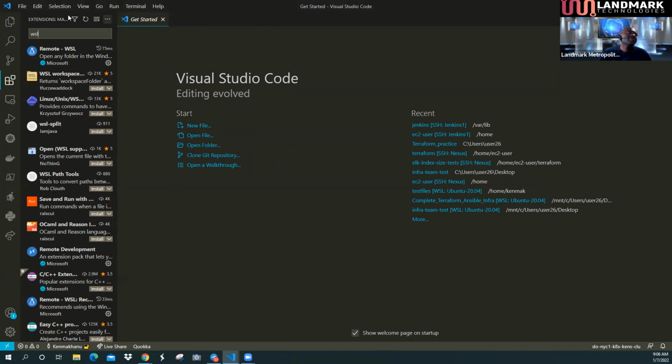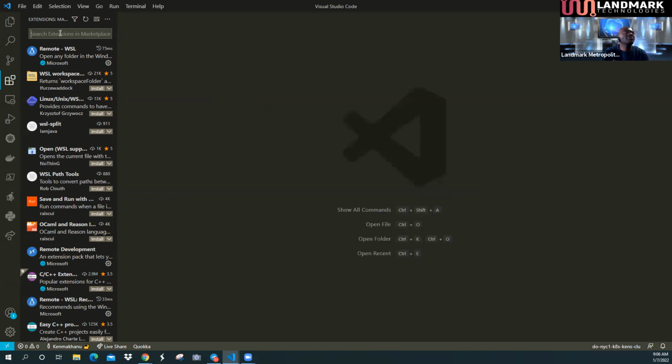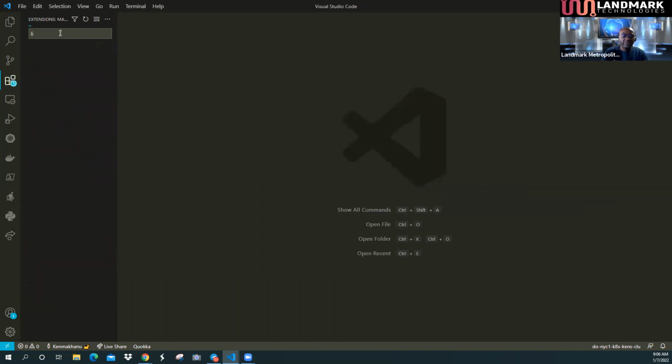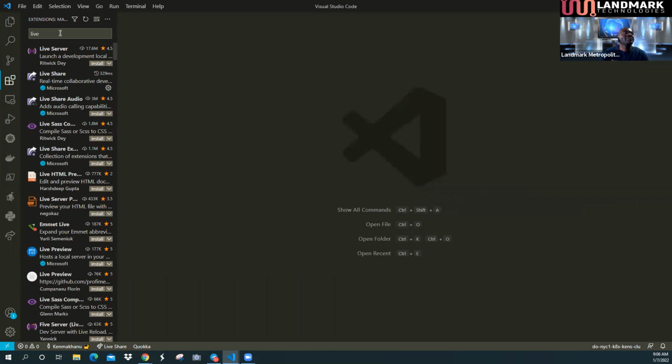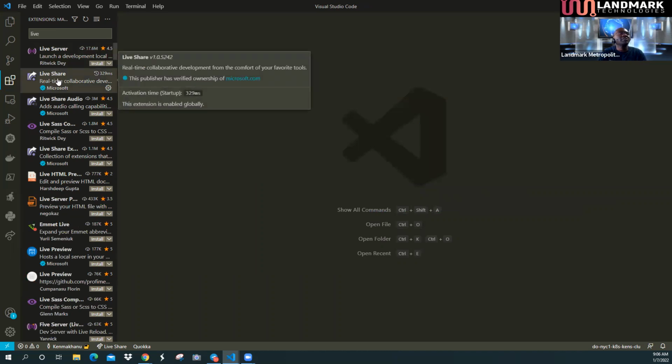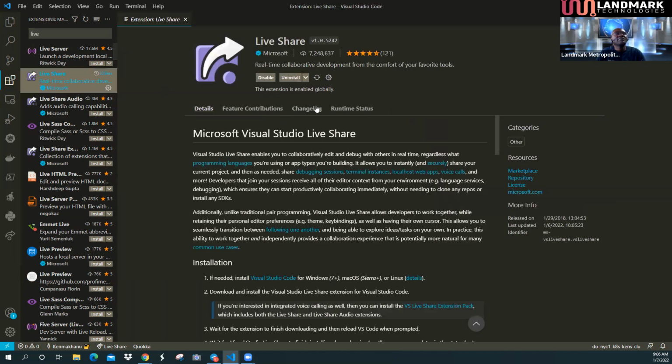So VS Code provides that functionality whereby you are able to collaborate with a friend. You're able to collaborate with a team. You're able to write the code together. So what you need to do is search for the Live Share extension. Once you install the Live Share extension, it basically enables you to collaborate, edit, and debug with others in real time.